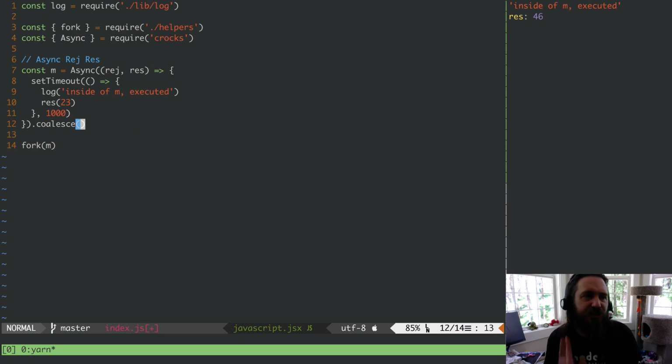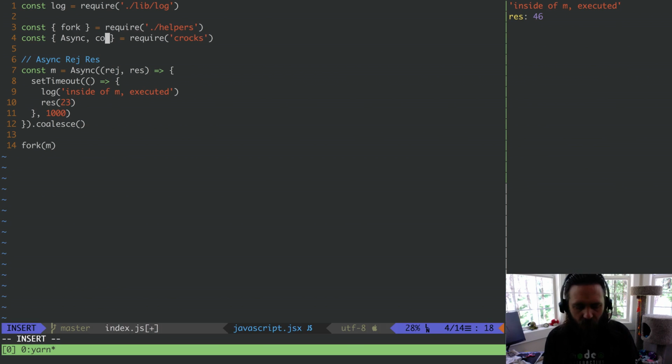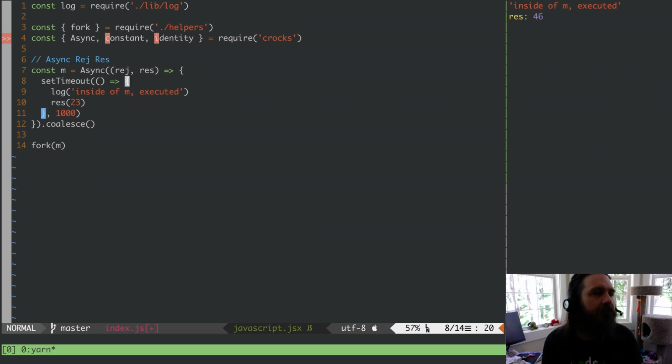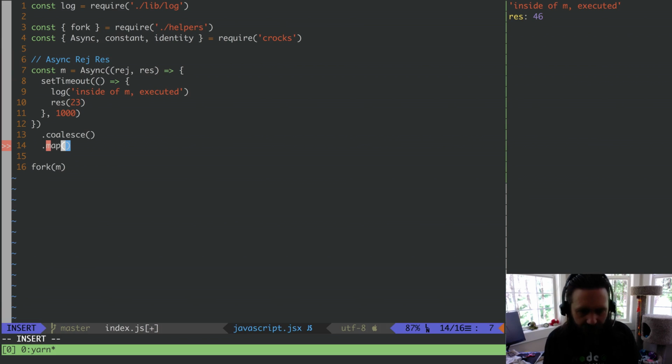But remember, this takes two functions. So say if it's resolved, we want to bring in a constant of something, and we want to just use identity on the other one. So if it's resolved, we want it to continue on, right? And just so we can see a little bit more what's going on here, we'll do that map and then do the double, right?